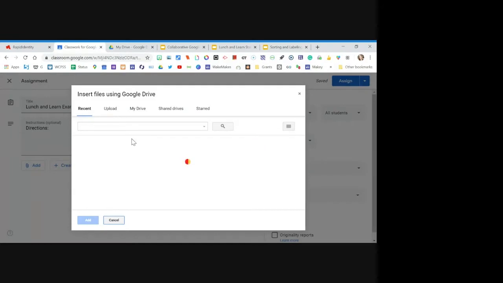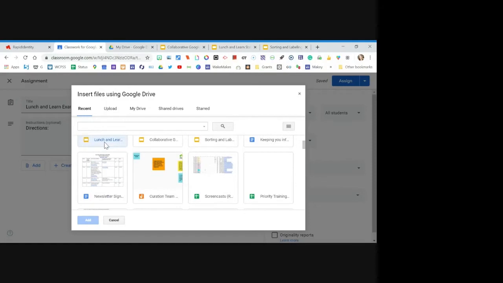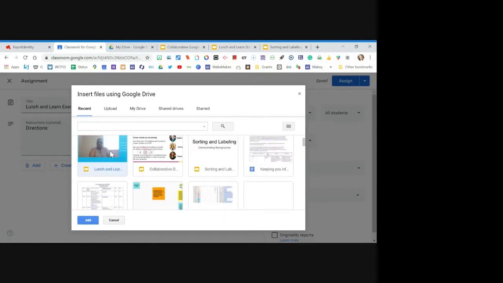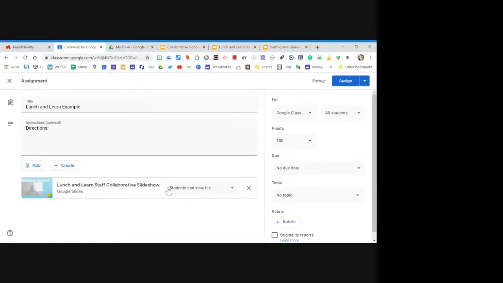And then I'm going to go find that particular slide that I'm looking for. And so I'm actually going to grab my Lunch and Learn slideshow, my slide deck, and I'm going to select add. And so it defaults in my Google Classroom to where students can view the file, right? If we want students to actually type and edit these slides, I don't want it to say view file. I need to click that drop down arrow and select students can edit the file. That means every student that receives this particular assignment can edit that slide.